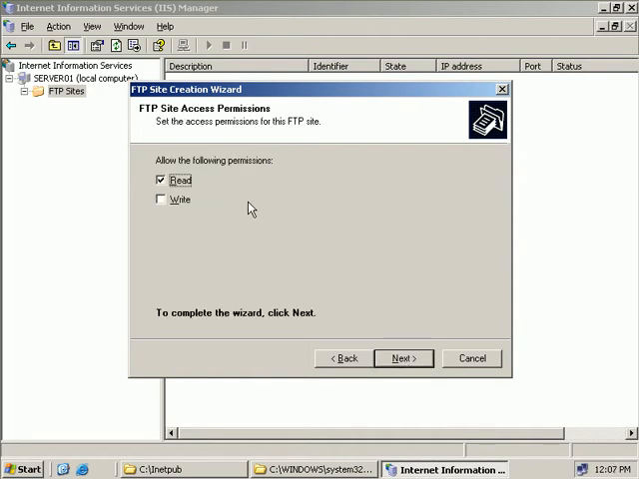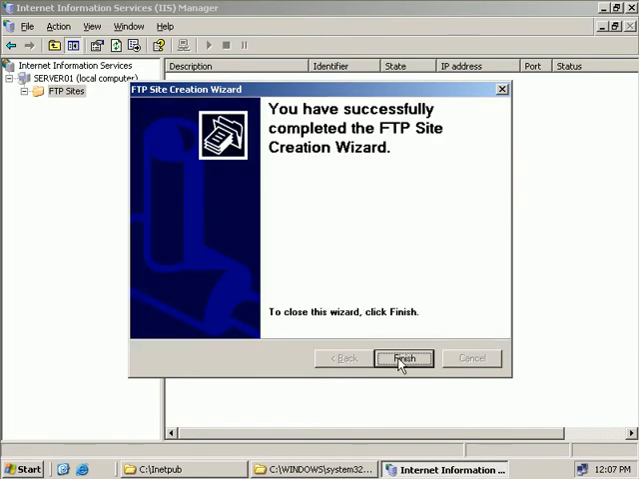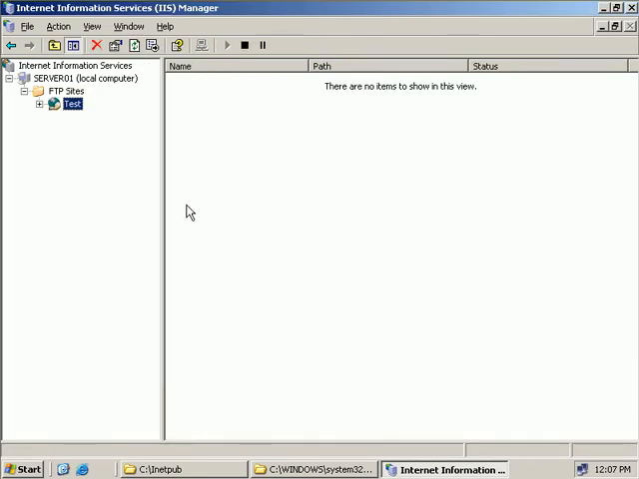And now we get to choose what sort of permissions we want to have for our users accessing our FTP site. Now the default, as you can see, is read, so our users will be able to FTP into our FTP server and then read the contents of the directory. But we can also allow them to write files to our directory if we wish. Now I'll just leave these two here and we'll choose Next, and we're done, so we'll choose Finish, and we can see our test FTP site has been created.